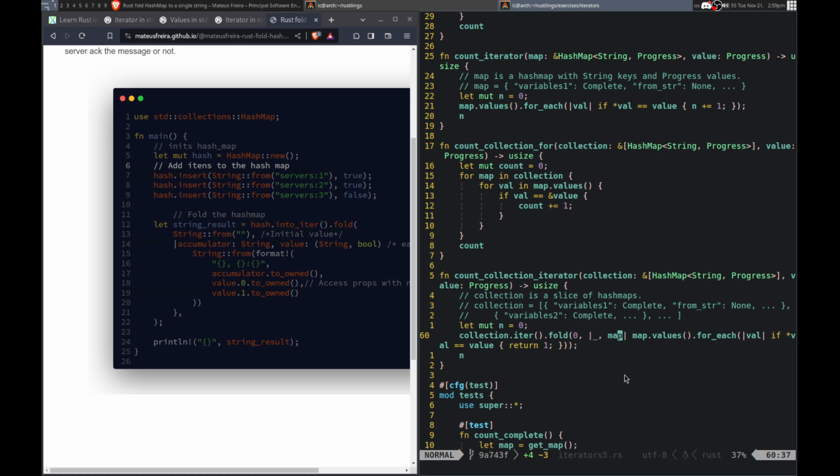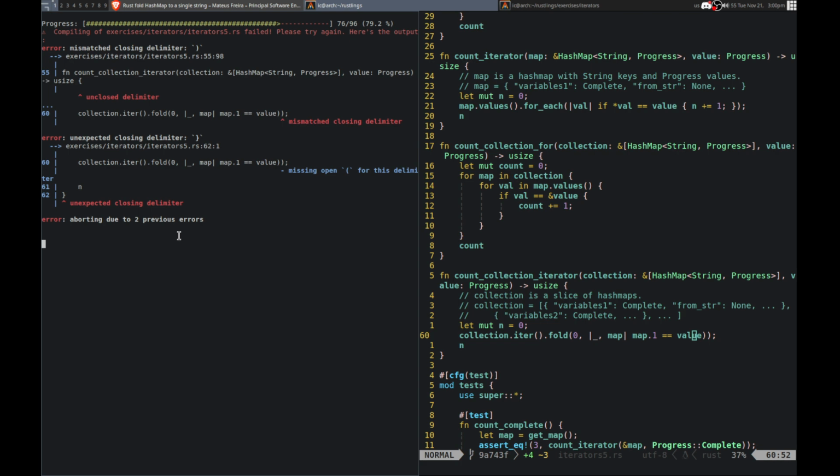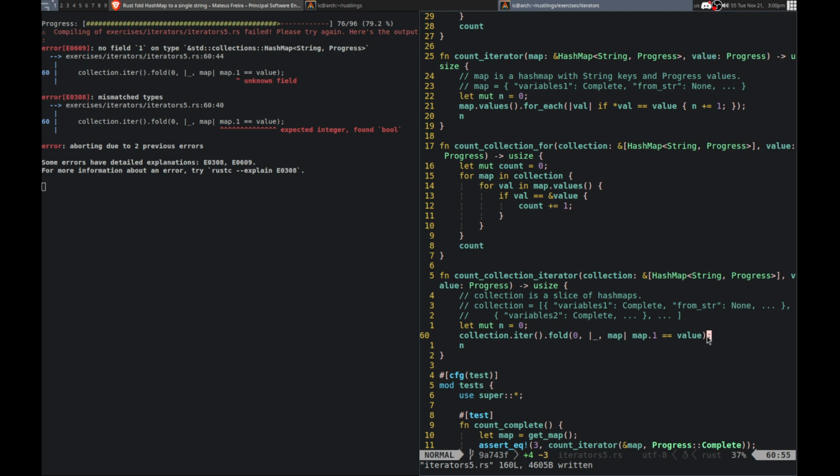So, value dot zero. Yeah, can we do that? Okay, that might. So if I get rid of this that I have in here, we have the map. Then we can get map dot one, right? And that's actually, let's see. So I want to iterate if that, because that should be the progress, right? So let me look at that value. Let's see what that says. So mismatch closing delimiter, okay. Expected integer from bool, yeah, and then unknown field. All right, so that doesn't work.